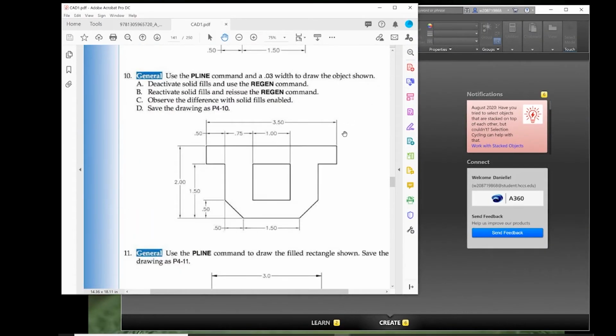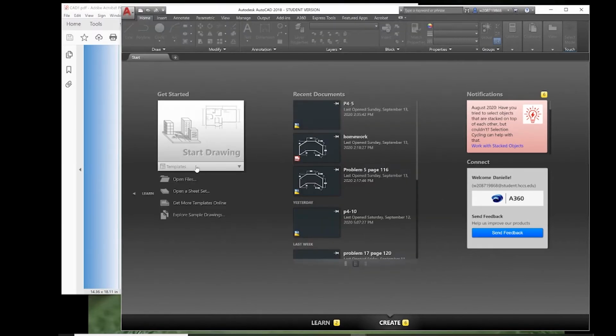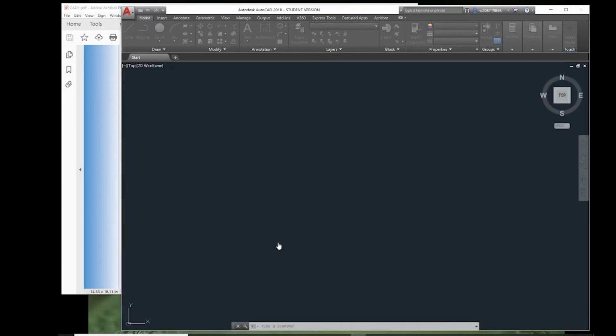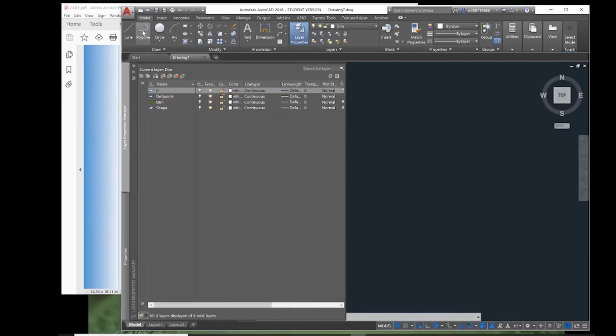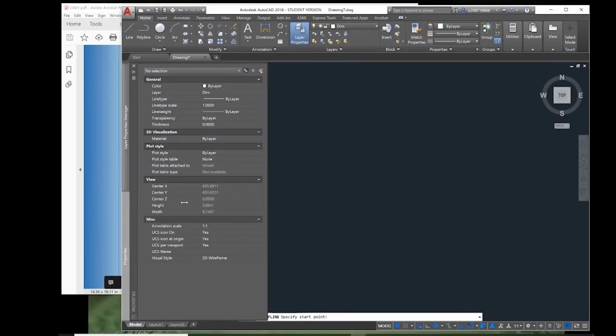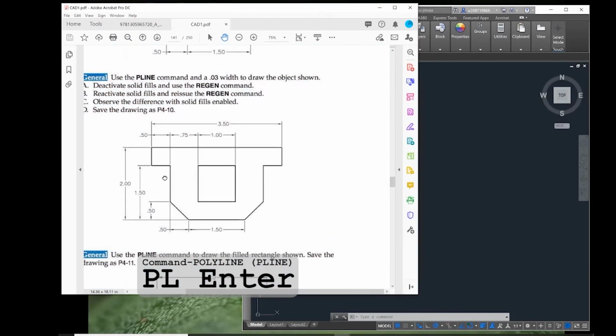Okay, there it is. Alright, so this one has instructions for us to use a polyline, change the width, deactivate solid fills, and use the region command, which is like AutoCAD speak for refresh. You'll see what I mean in a bit. So I'll just open up a new drawing using our nifty template, and the shape is pretty straightforward. I'll just use the polyline command or the shortcut PL enter.